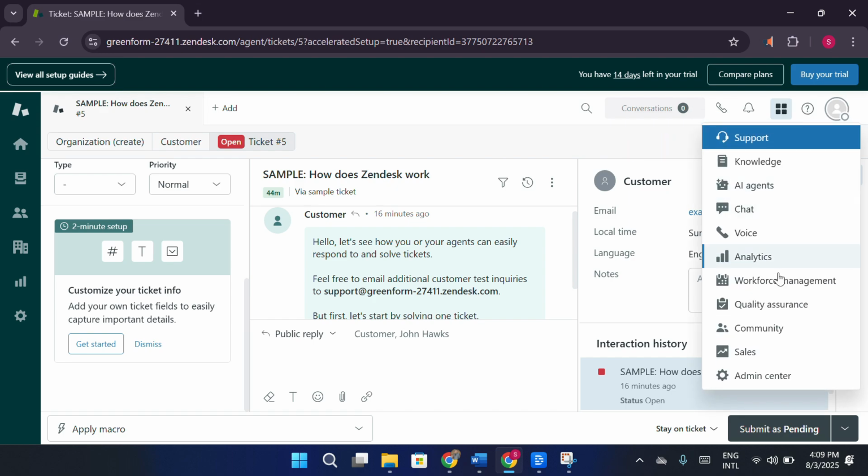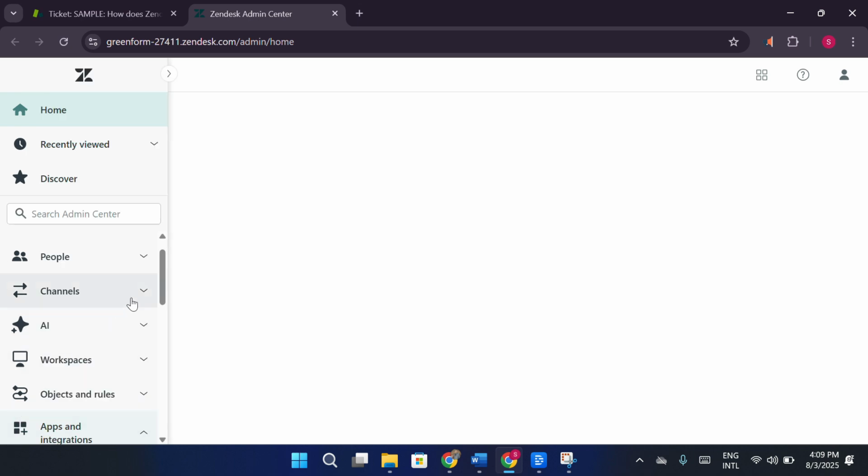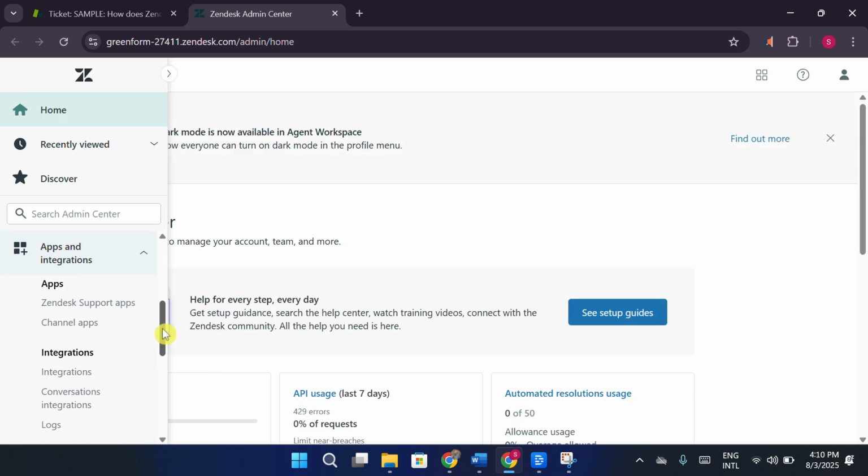Now, click on the product icon at the top right corner and select Admin Center. In the Admin Center, find and click on Apps and Integrations. This is where you can browse apps to expand Zendesk's functionality.